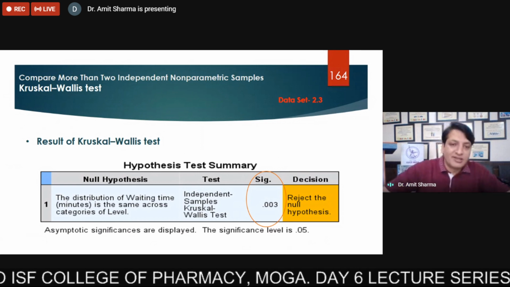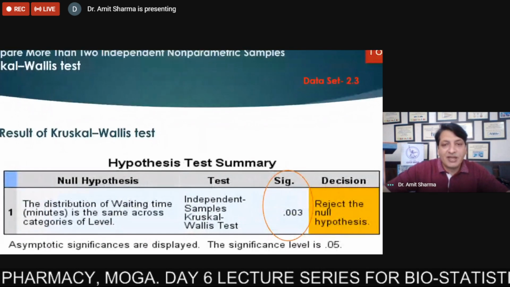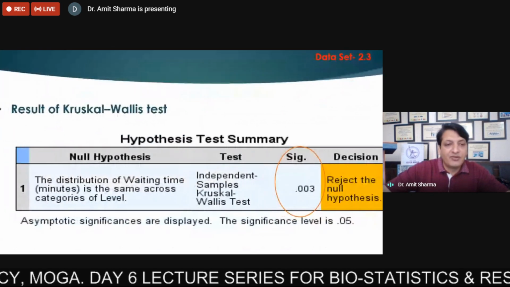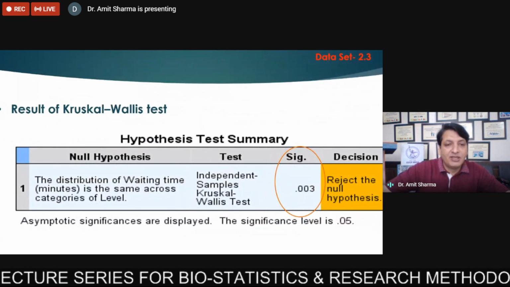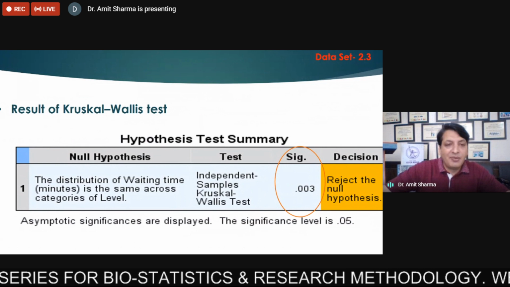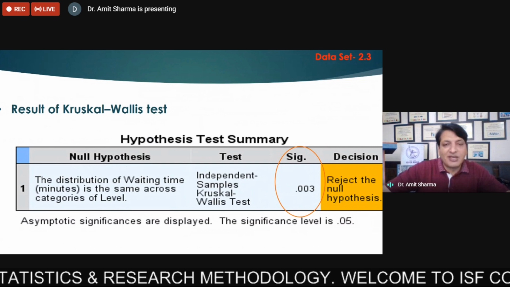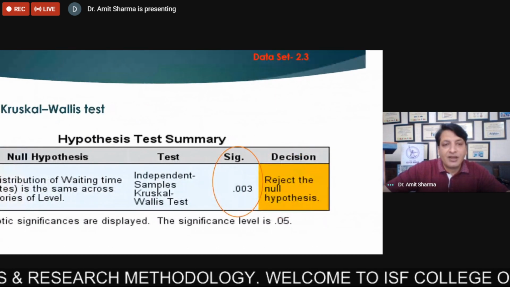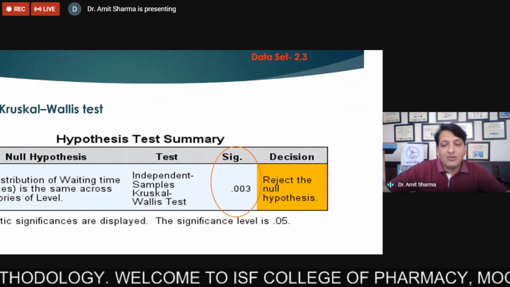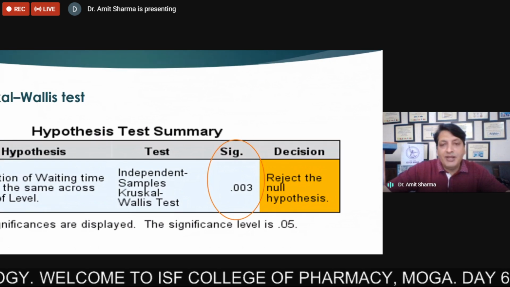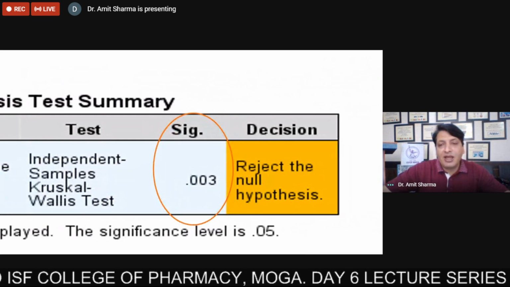So what does the results table suggest? The first table will be the hypothesis test summary, and here it is going to tell you which variable you have used for the study. That means waiting time we have compared with the option called label, and under the label we have three categories: primary, tertiary, and specialist, like that. So we have applied the independent sample Kruskal-Wallis test, and we are getting a p-value. The p-value here we got 0.003. So that means we are able to reject the null hypothesis.